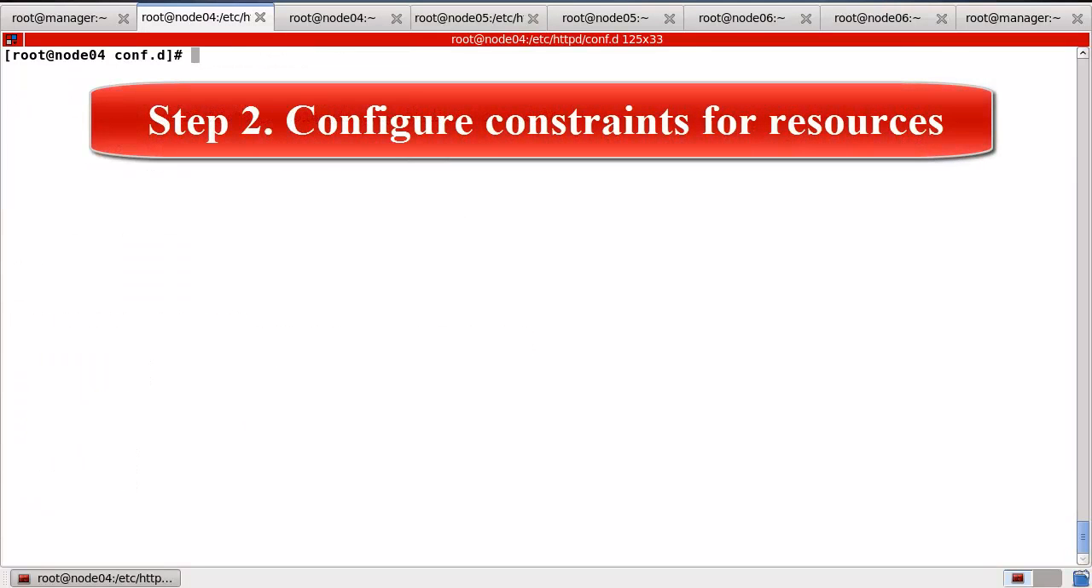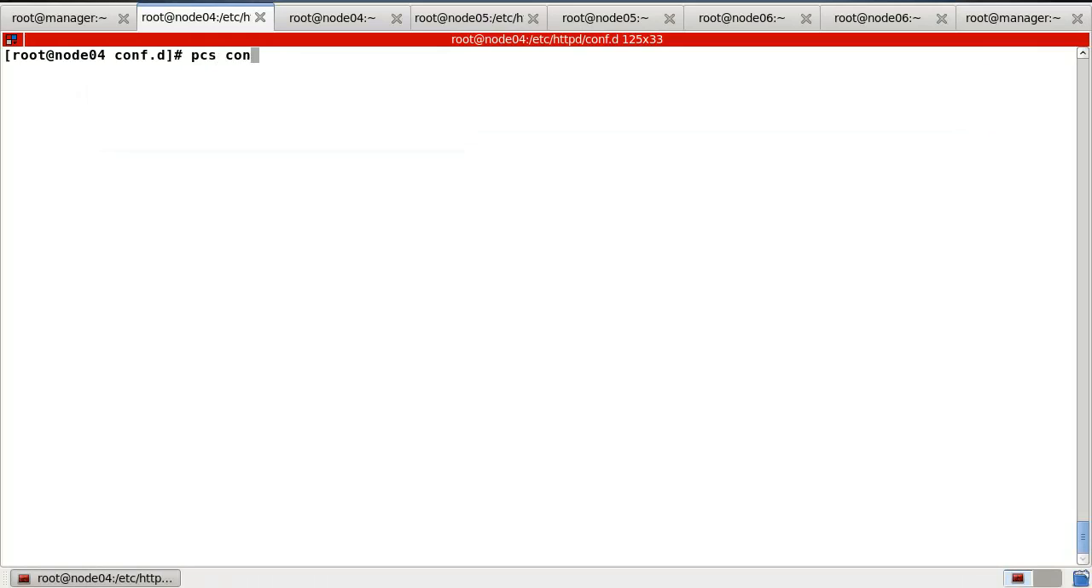Now step 2, configure the constraint for the resources. So pcs constraint colocation, and in my case website, and okay, now I create this one, and the second, order.